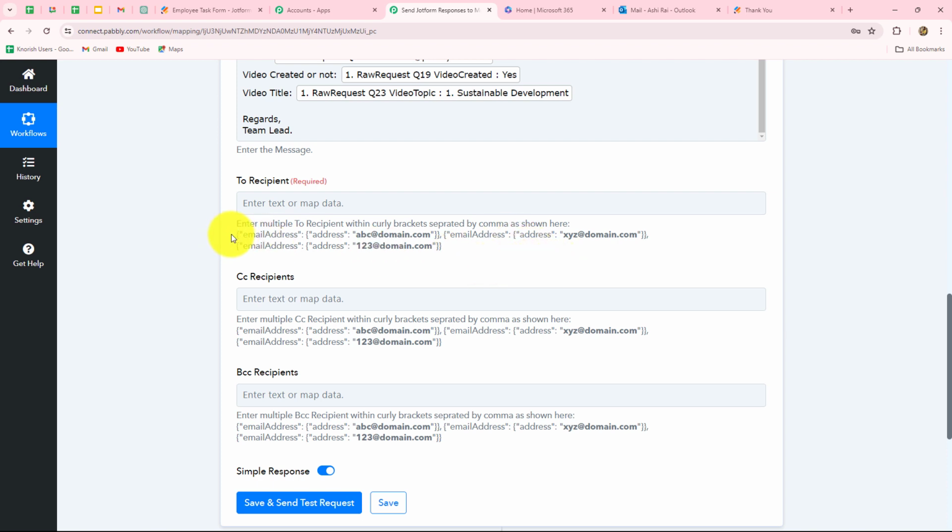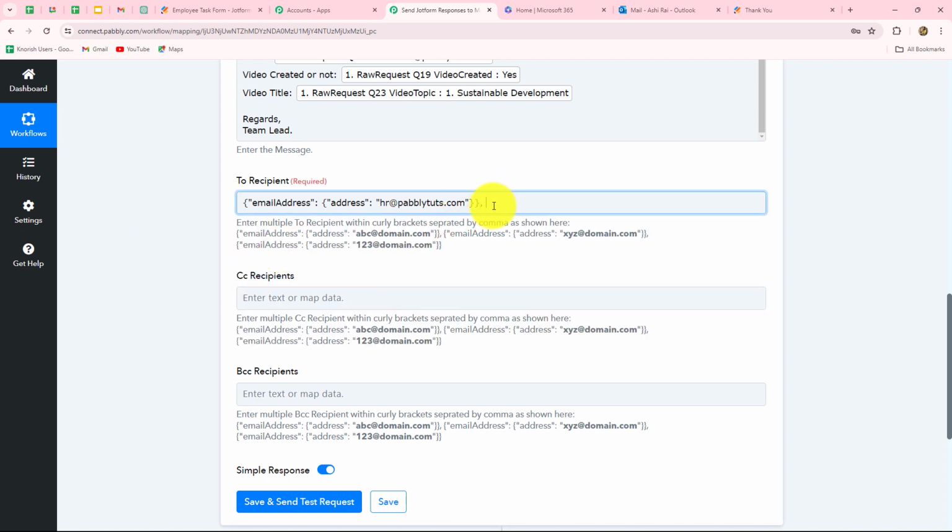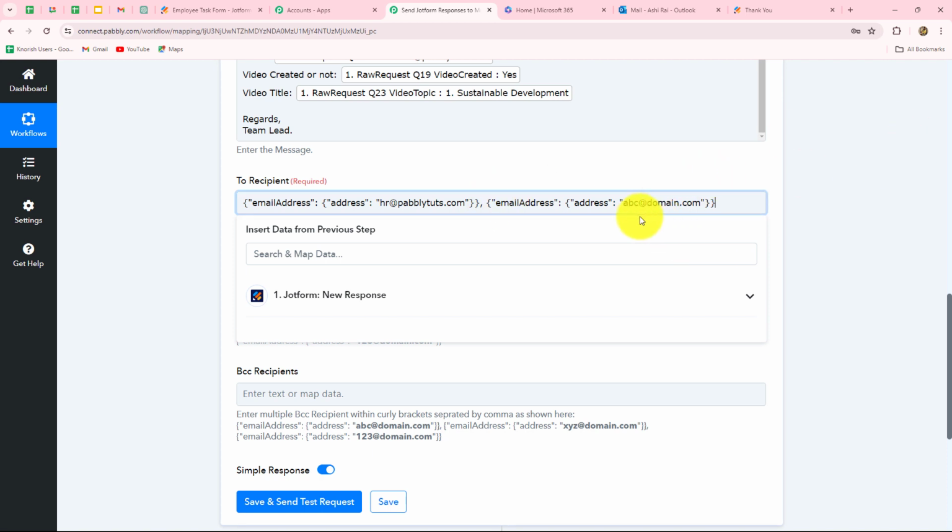So what we will do, we will simply copy the format given over here. I will paste it over here, and now I'm going to enter the email address on which I want to send this email. So first of all, I want to send this email to hr@pabblytudes.com. In this way, we have to enter the first email address, then we have to use a comma, a space, then once again I'm going to paste the format which we have already copied.